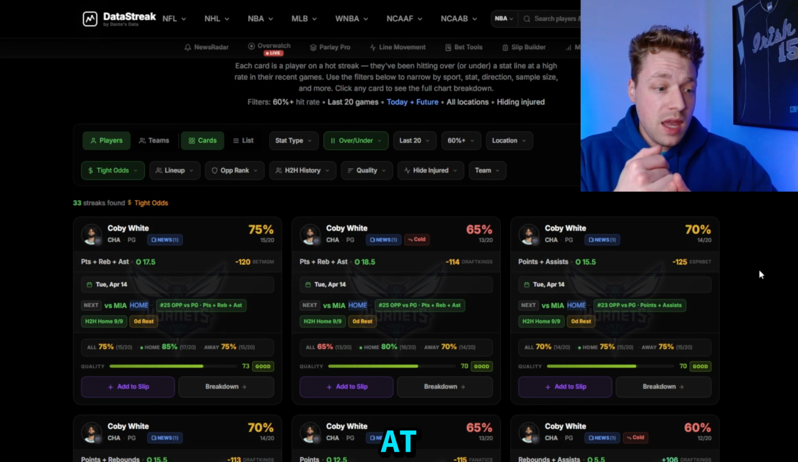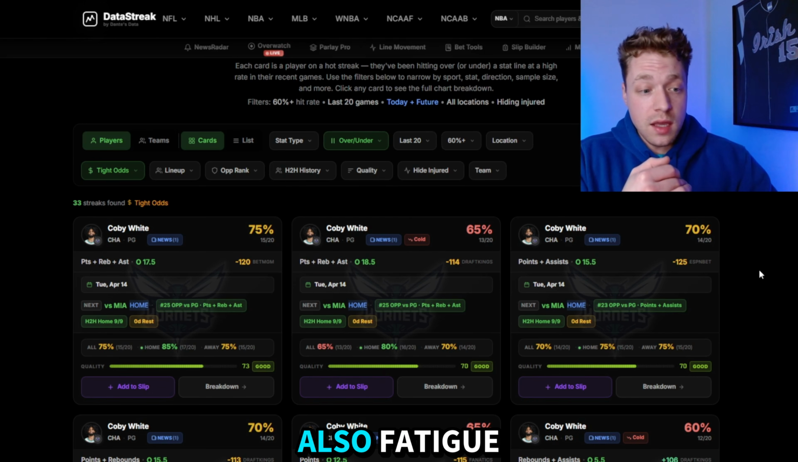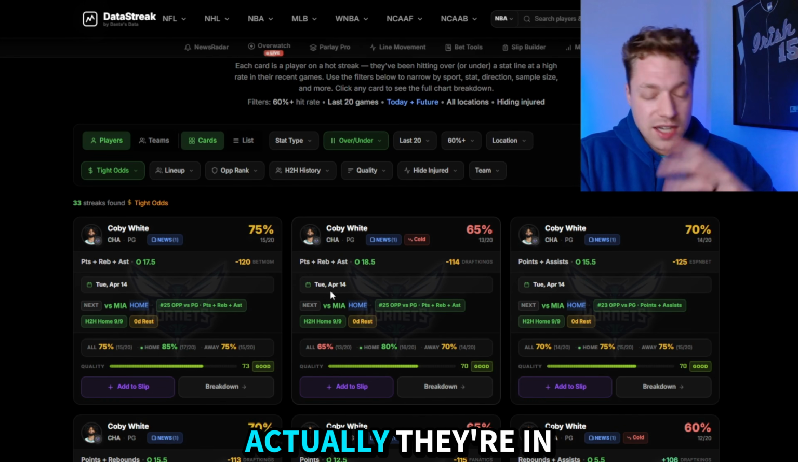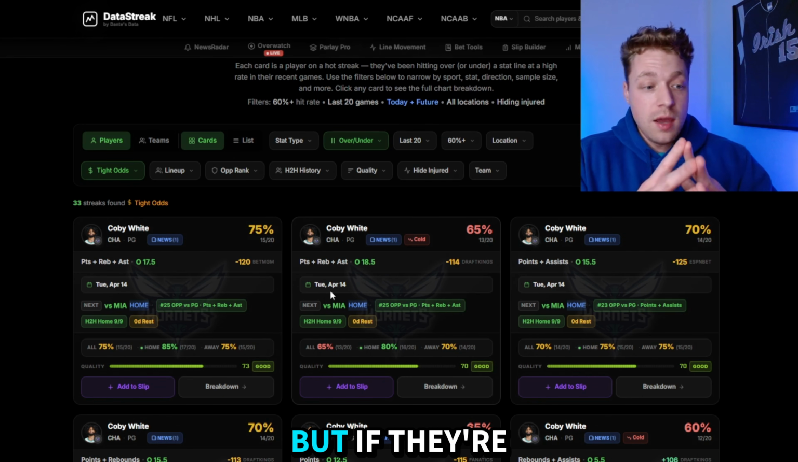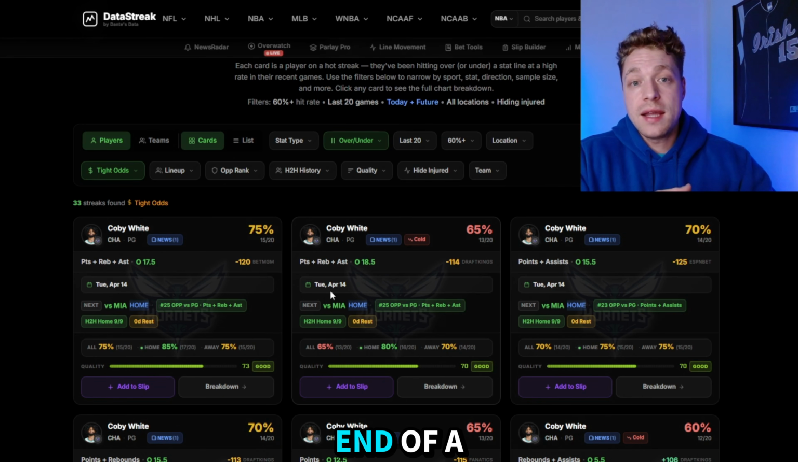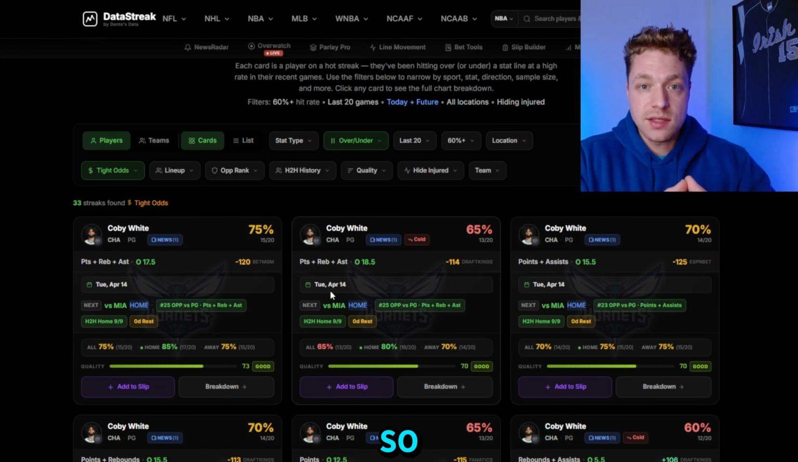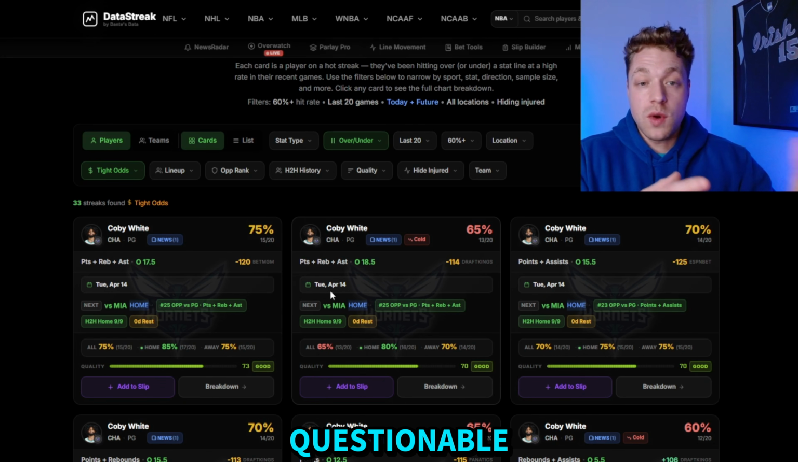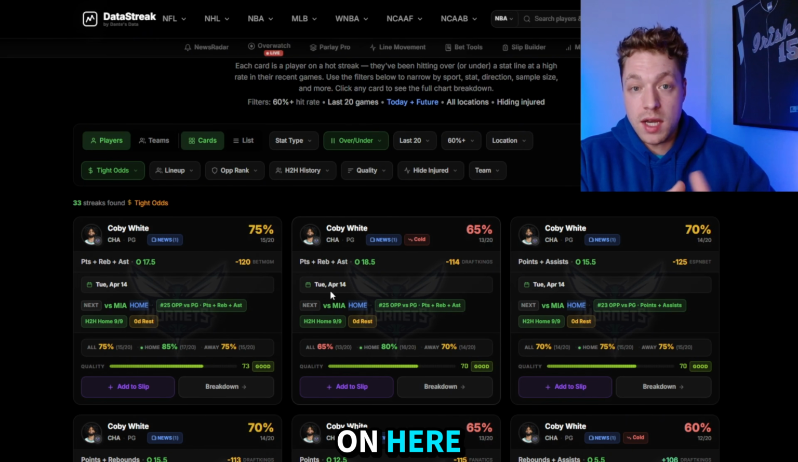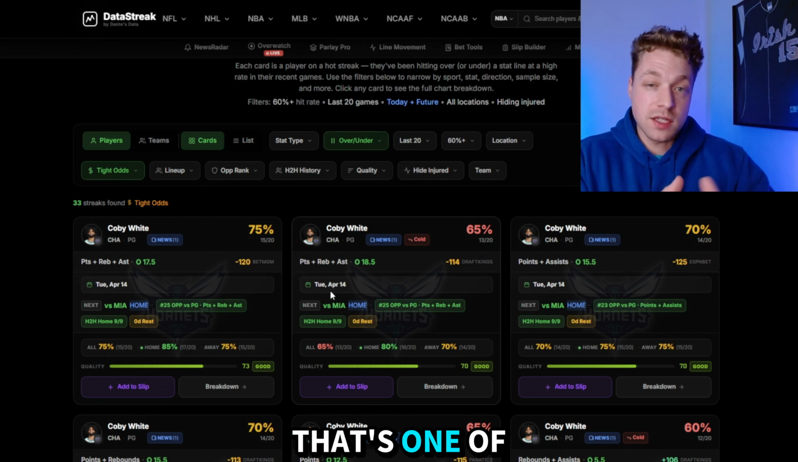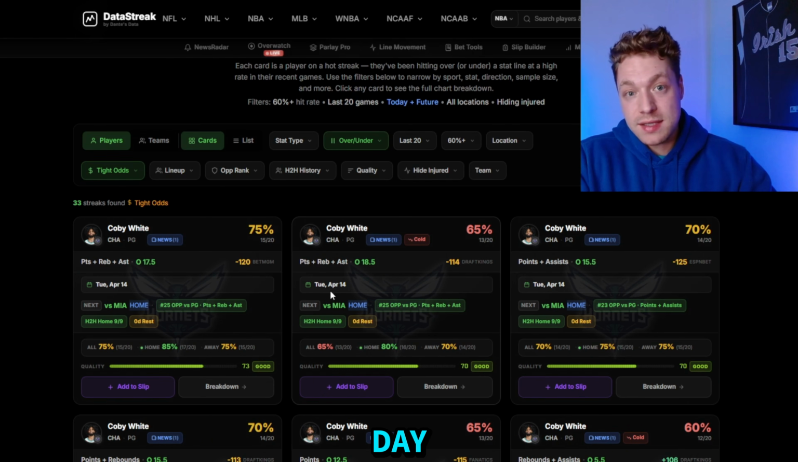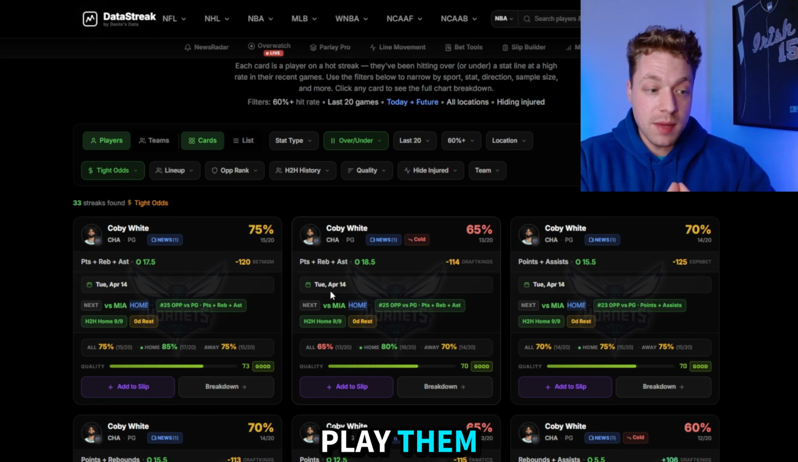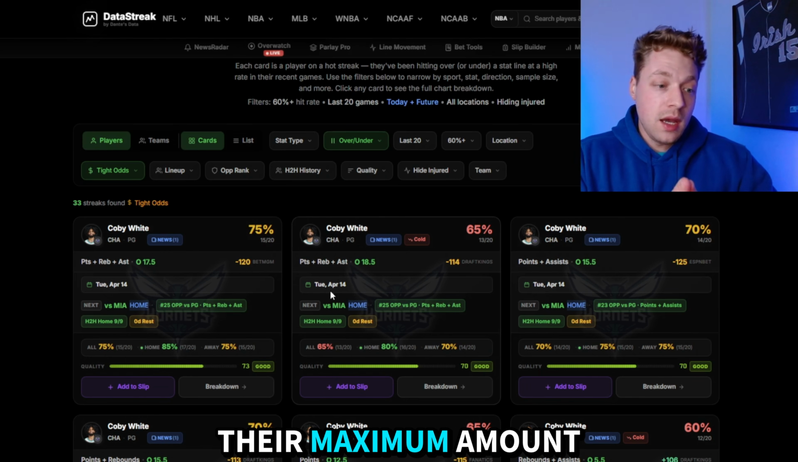We're looking at fatigue also. You'll see here they're coming off days, but if they're on the front end or back end of a back-to-back, it'll say that. For example, if a player is questionable, it will show that they're questionable on here. And if they're on the front end of a back-to-back, that might be a good over spot. That's one of my favorite over spots, because they're dealing with an injury and they've got a game the next day. The coach probably isn't going to want to play them their maximum amount of minutes for that day.